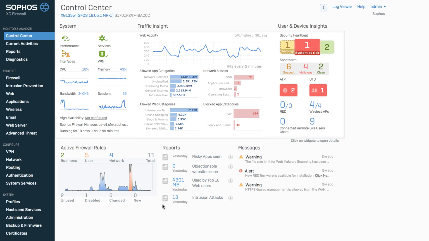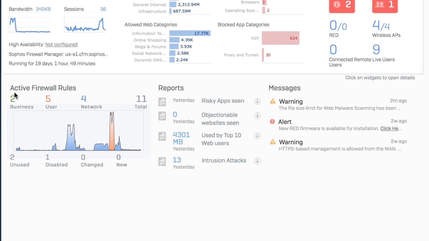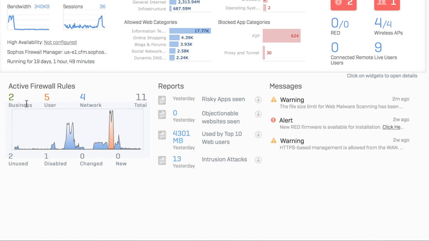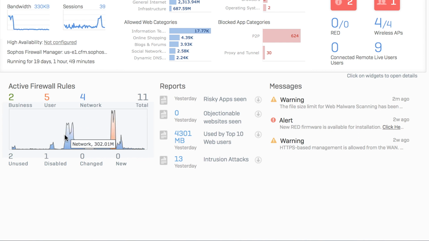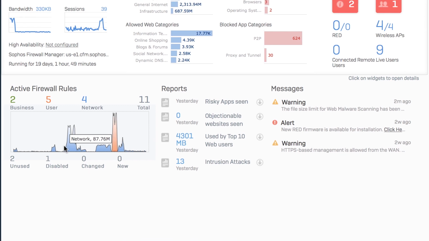And on the lower left side of the Control Center, we have our unique and very helpful Active Policies widget. It shows you exactly how many active firewall rules you have at any given time, as well as how many are unused, disabled, changed, or recently added, which can be very helpful for doing policy and rule housekeeping. The graph shows a real-time and historical view over the last couple of hours of the bandwidth being used by each rule type. As with other graphs, you can mouse over them to get an actual value at that point in time.